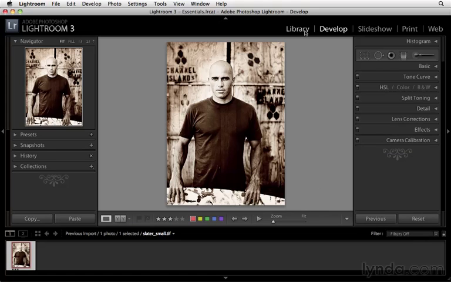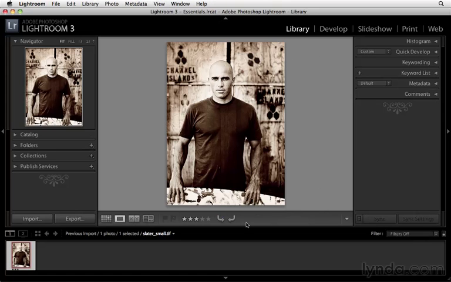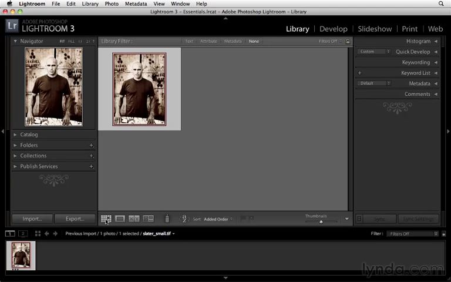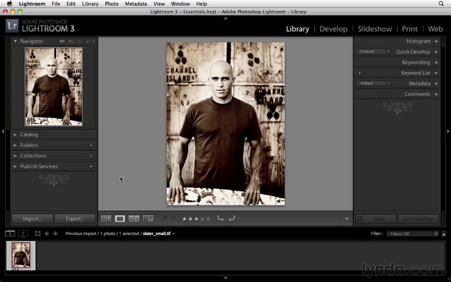Now when I go back to the library module, you're going to notice that I have different options here. And these options have to do with the different ways we can view the images, compare them, and a few other things as well. If I click on this icon here, it will take me to this grid view mode. It's a little bit of a smaller view. And then the loupe view mode is the icon right next to it, which is this larger, more zoomed in perspective.